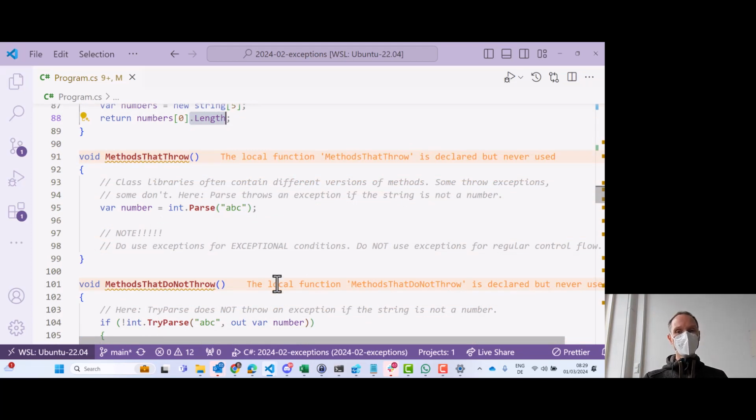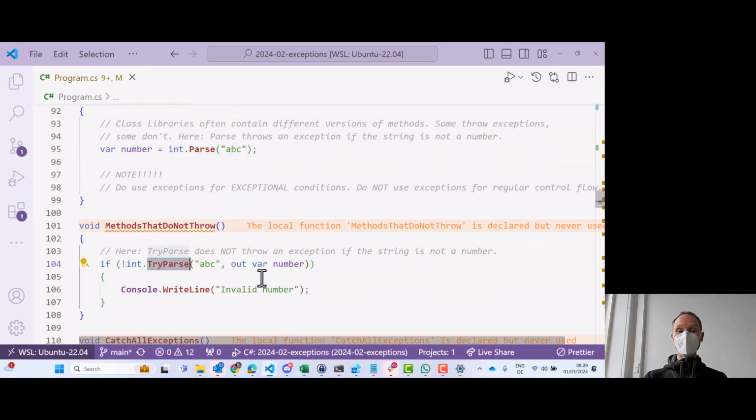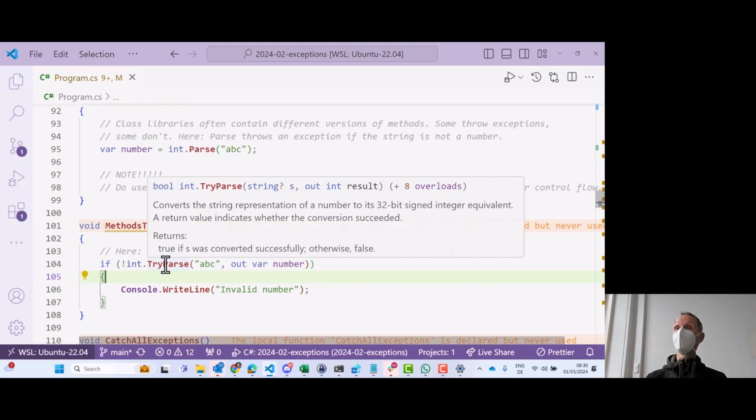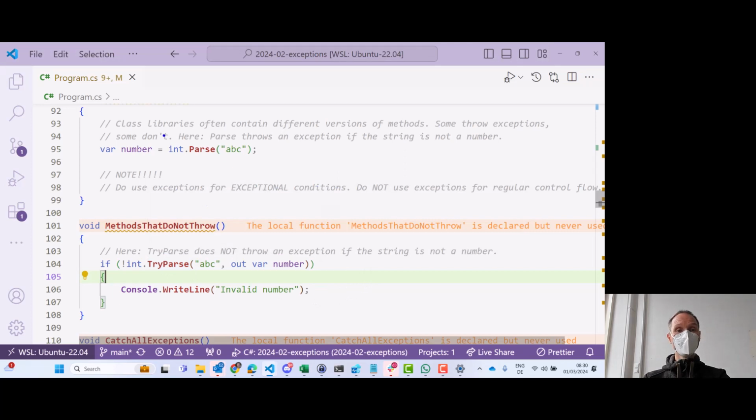Now in the .NET framework, some of the methods throw exceptions in certain cases. Here you see int.Parse. This is not a number, right? Therefore, this method will throw an exception. The other option would be to use TryParse. TryParse will not throw an exception. It will return a Boolean value indicating whether parsing was successful or not. So in many situations in .NET you have to choose between the method which throws and the method which doesn't throw an exception.